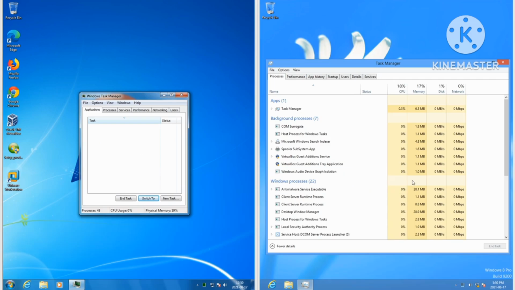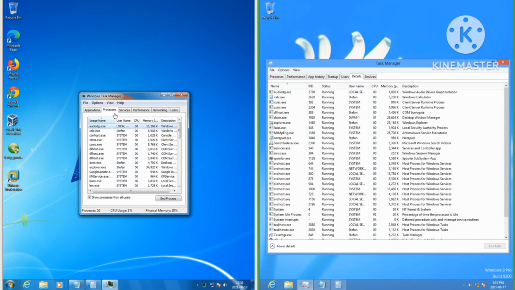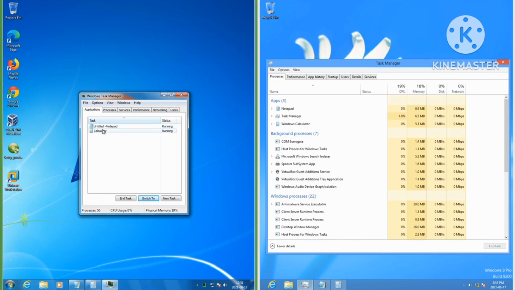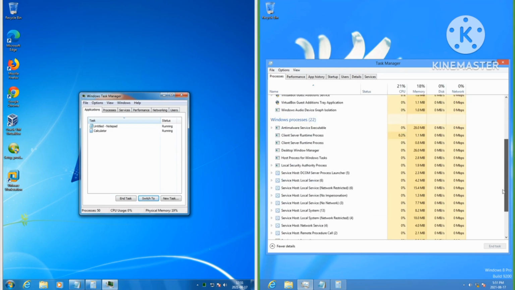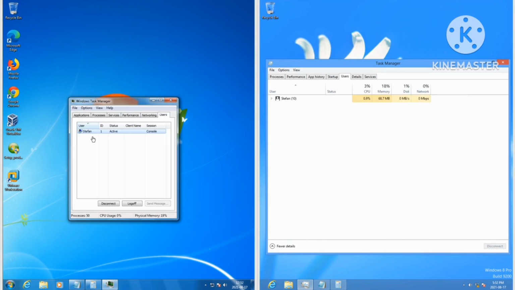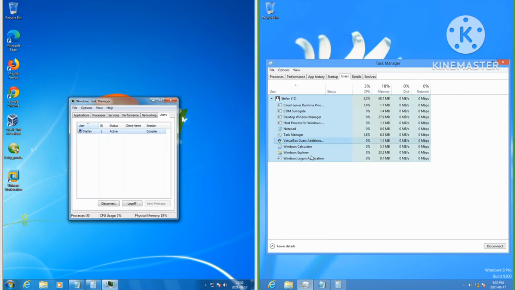Let's compare Task Manager. In Windows 8 Applications has been renamed to Processes and Processes has been renamed to Details. In Windows 7 it just shows the open applications. In Windows 8 it shows the apps, background processes and Windows processes and it has a heat map. In Windows 7 under Users it just shows the users. In Windows 8 it shows what that user has open.